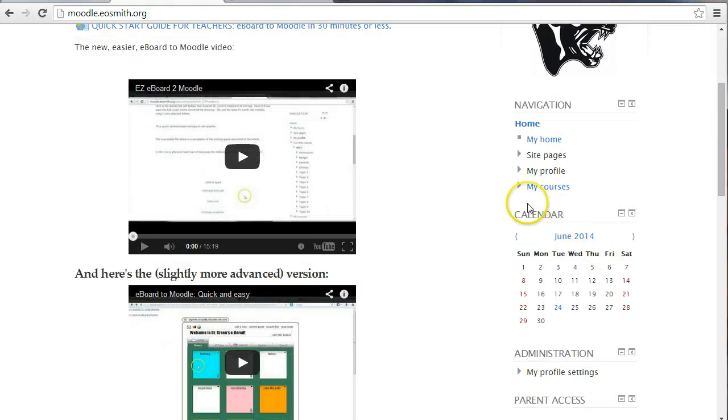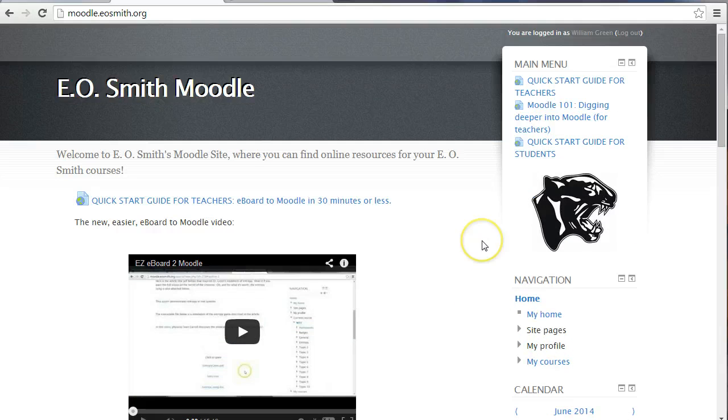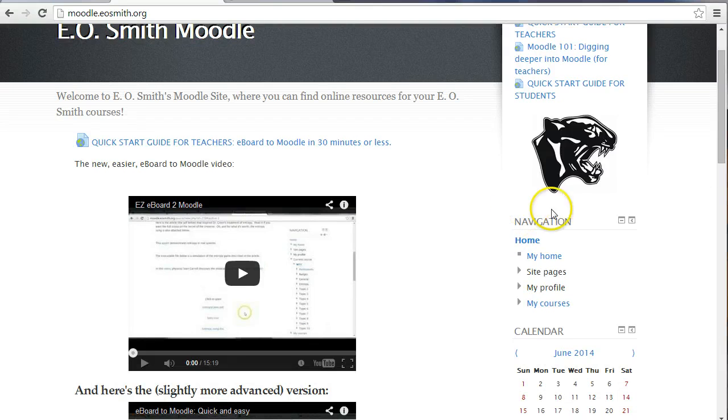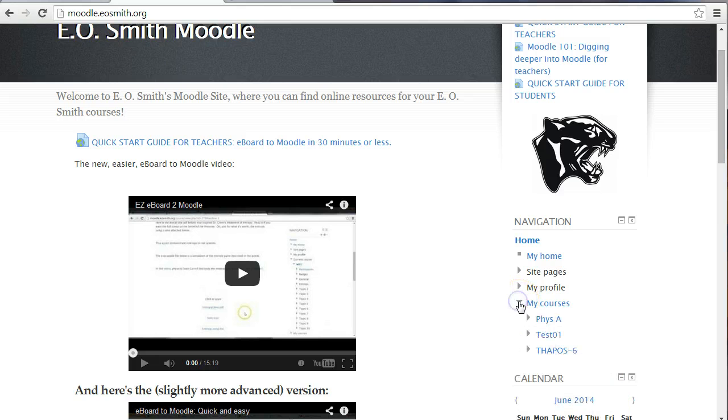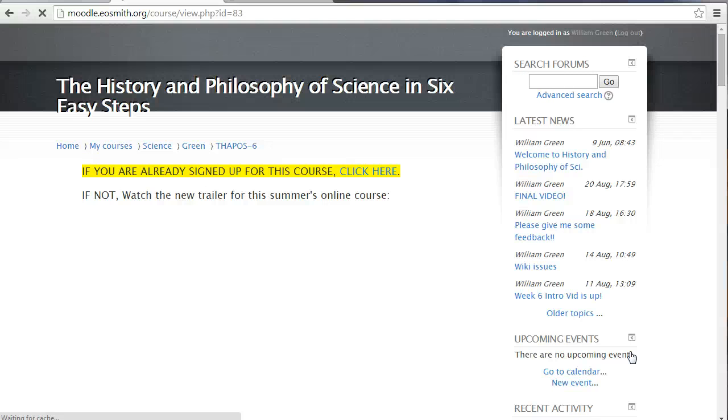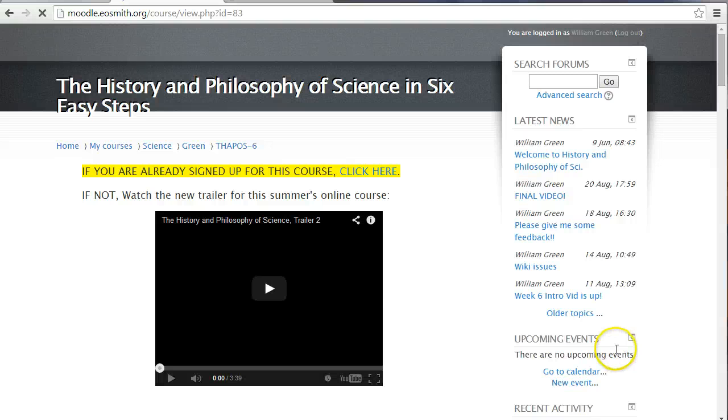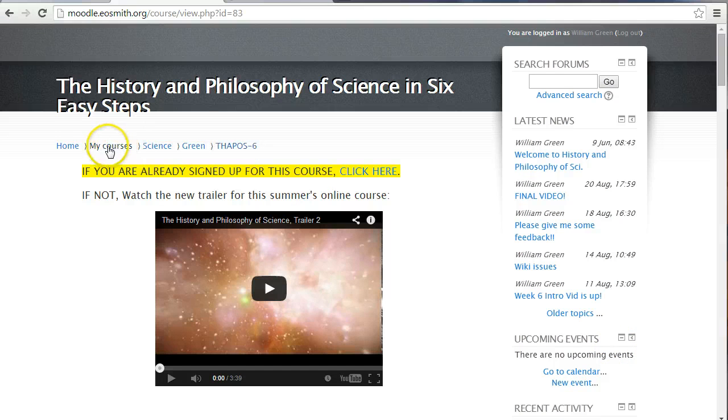And there it is. Now, to navigate here, there's two ways. The easiest way is right here in the navigation block. I'm going to go over to my courses, and then I'm going to click on the History and Philosophy of Science in 6 Easy Steps. And there we are. Now, the second way to navigate is once I'm in a course, I can move around by clicking these links up here, move around within the Moodle site, back to my courses, back to science, back to Dr. Green, whatever I want to do.